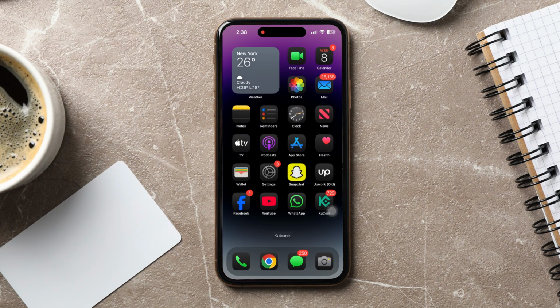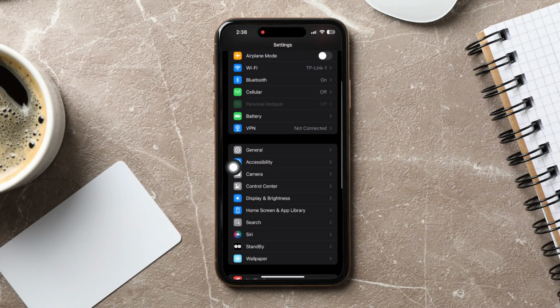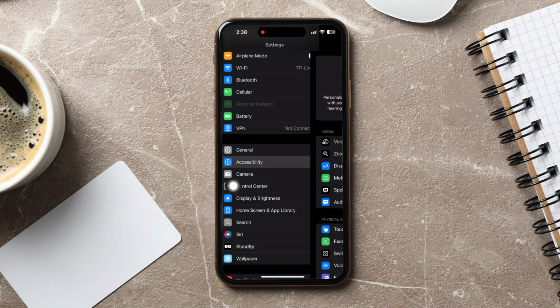How to turn off 120 Hz on iPhone. To get started, first of all, go ahead and open up the Settings application on your phone. Once you're here, scroll down and tap on Accessibility.